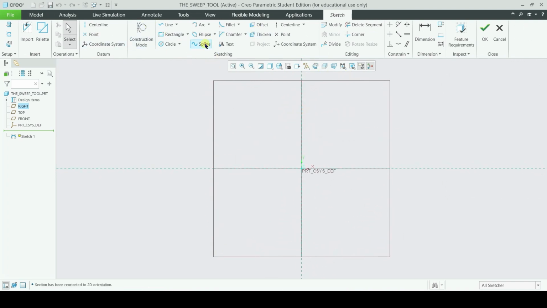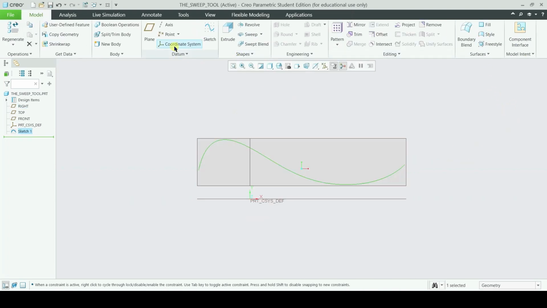Suppose we have our spline, and now we want to sweep one shape according to this spline, which follows this spline. Okay, so click on sweep. There are two sweeps, sweep and helical sweep. In this video we are going with this sweep.